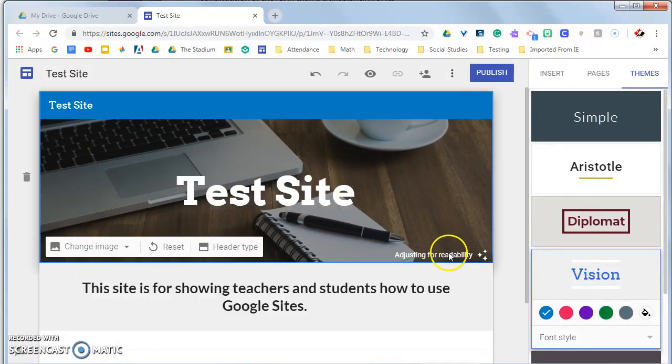And it'll always adjust it for readability, so it'll allow you to see the actual title of the site the best. So you can kind of tailor it a little bit more to what you want it to look like. You can also save a picture online and upload that picture as well. So that's how you add a text box and change the themes in Google Sites.